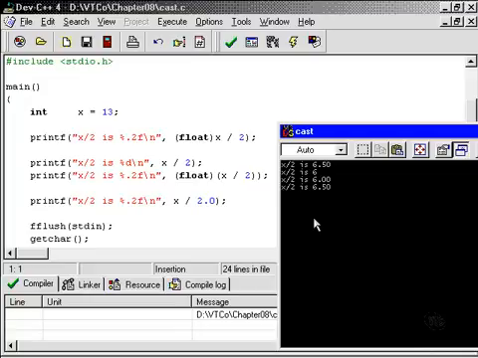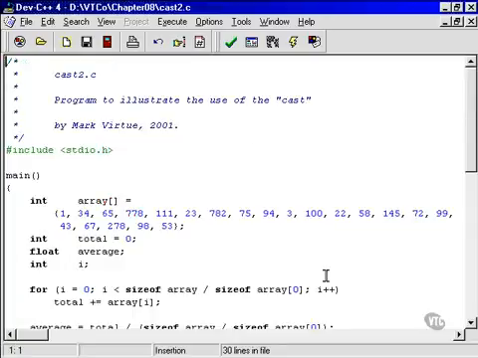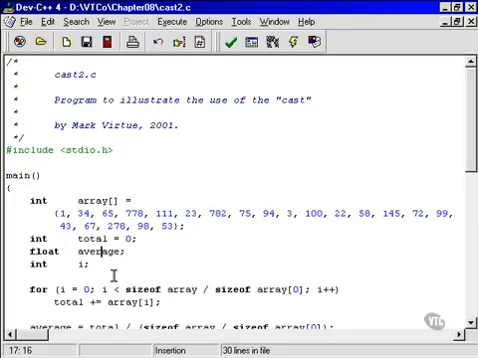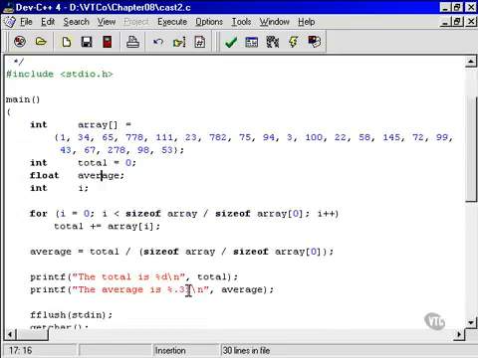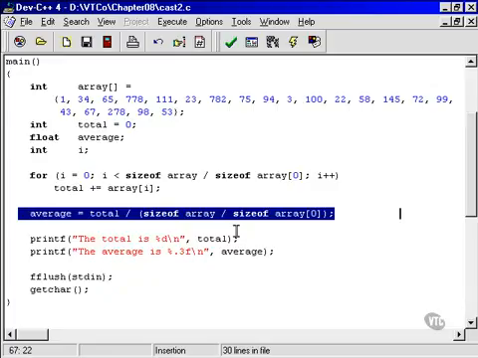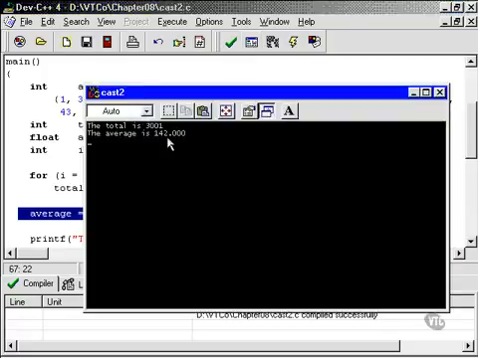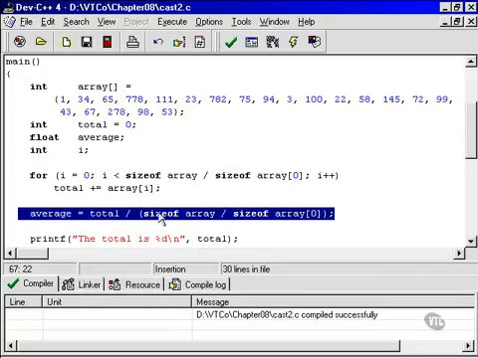Let's see a more practical example of this. This is cast2.c in the Chapter 8 folder. Now, it's actually exactly the same as the sizeof2.c that I showed you just a moment ago. Remember the one that adds up all the things in the array, gives you their total, and gives you their average. Okay, now let's go back down to the average line. Here's the line of code that calculates the average. Now, what answer do we get? Let's recompile that. Okay, the answer is 142.000.